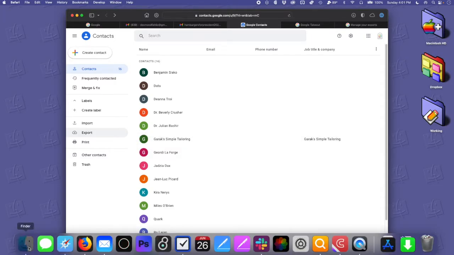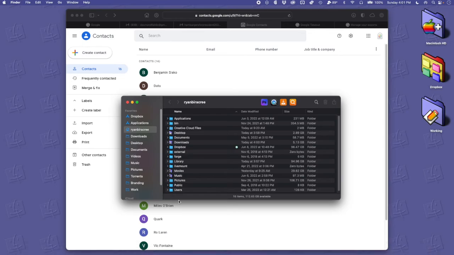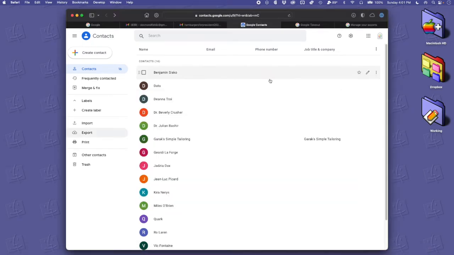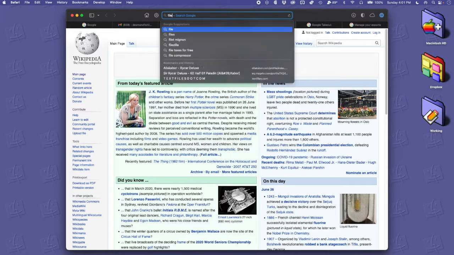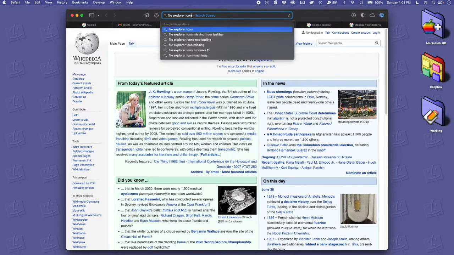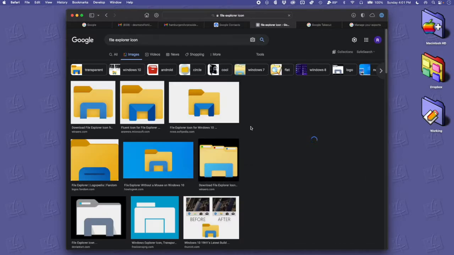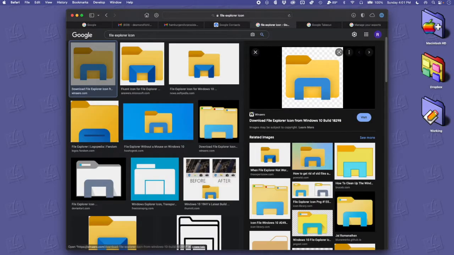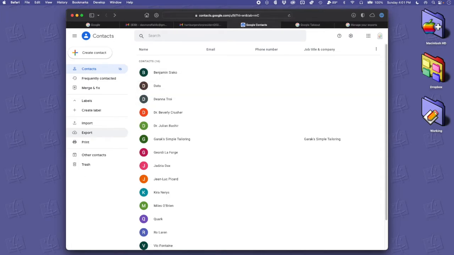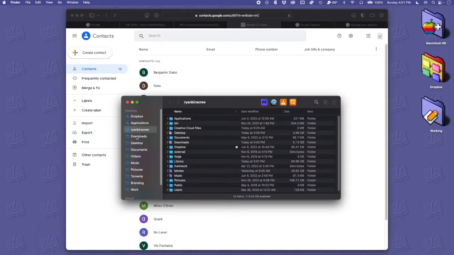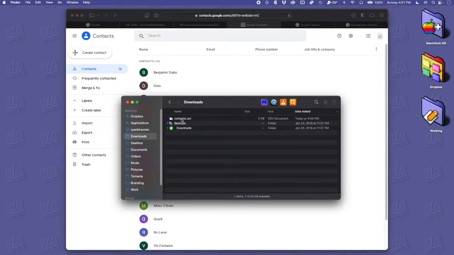You can open up the Finder, or if you're on a PC, open up File Explorer. And I'll show you what File Explorer looks like. The File Explorer icon on a PC looks like this. So you're going to open up either your Finder or your File Explorer and navigate over to Downloads, where you'll see that your contacts have been exported here.